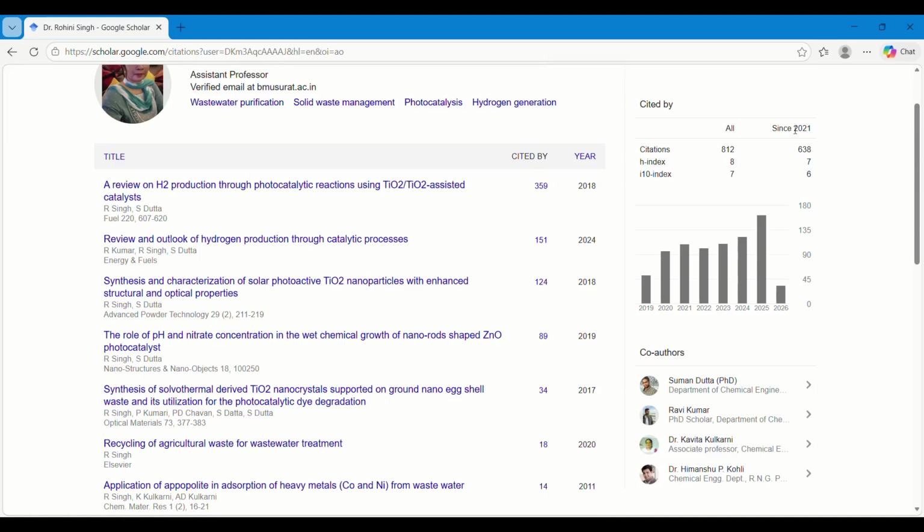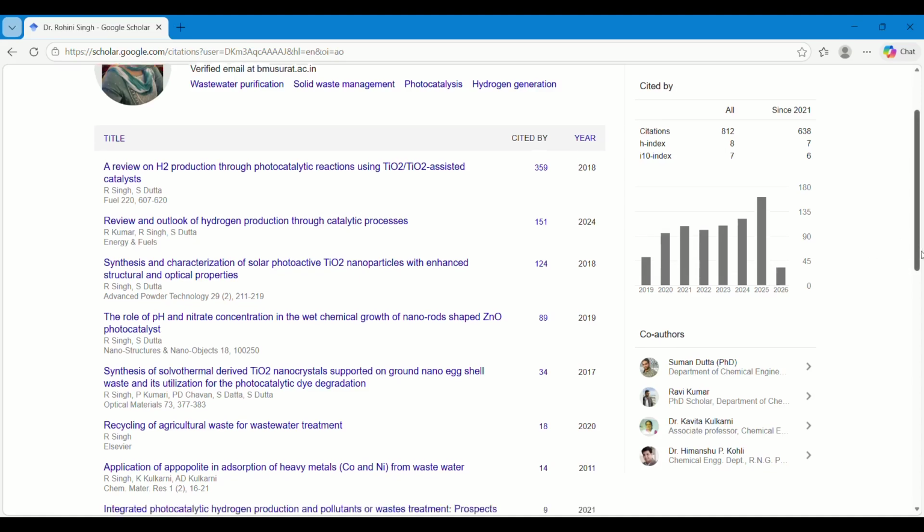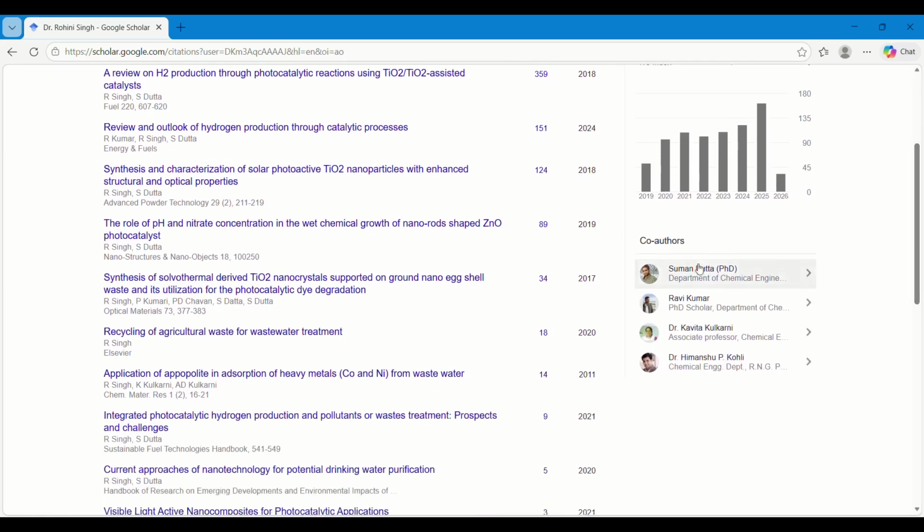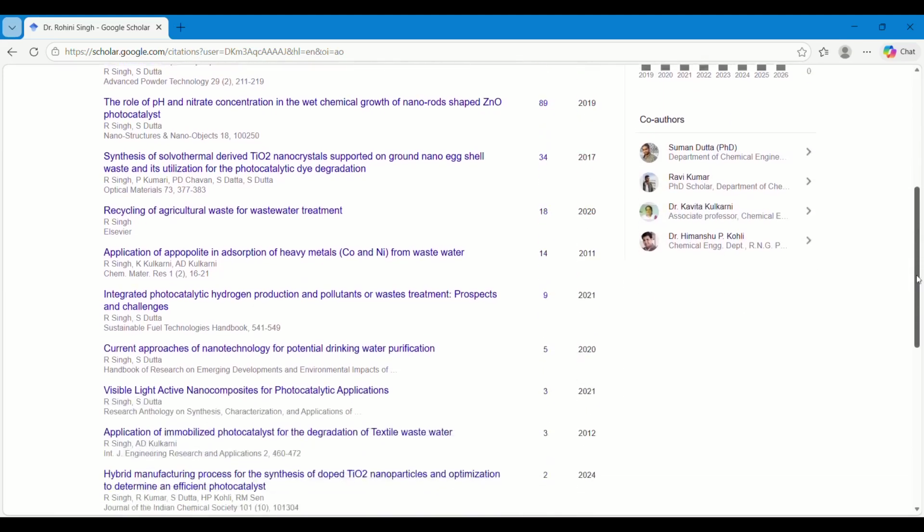Now since 2021 also you can see here. If you come down, you can see the bar graph, and if you click on this graph, you can see the exact citation. Now if you come down, you can see the co-author's profile also.